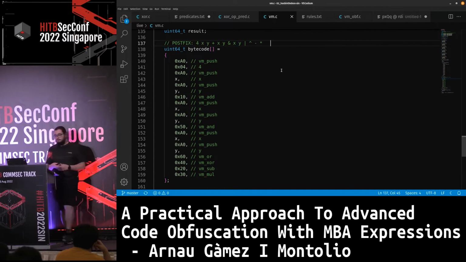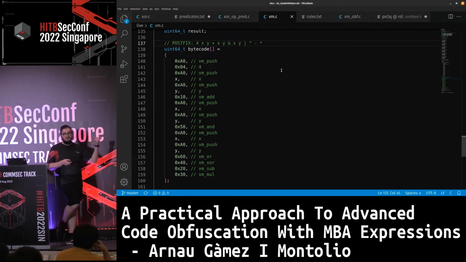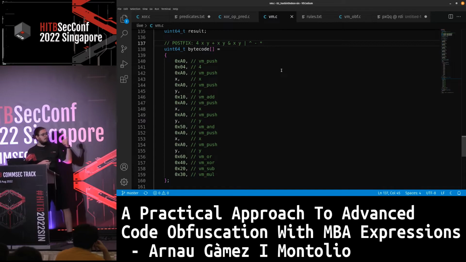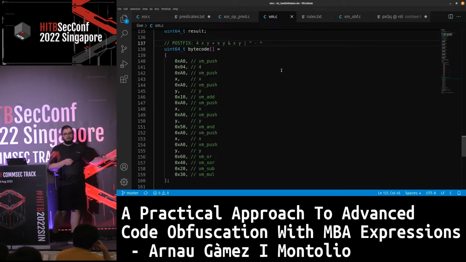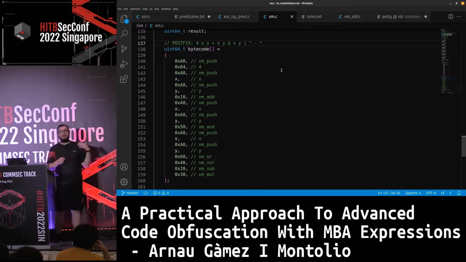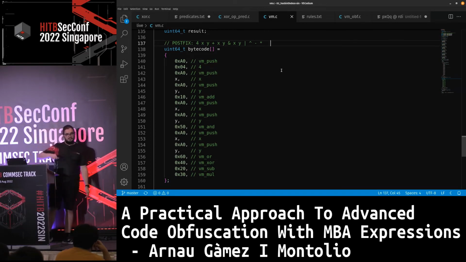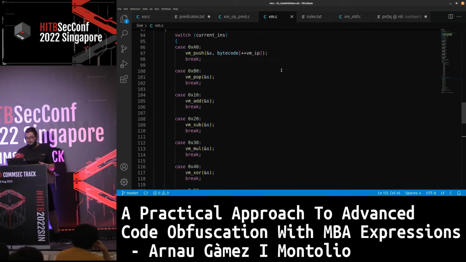So what we do, instead of calling our function in the native architecture, is we call an interpreter for this virtual machine, passing as an argument our bytecode. So we will call an interpreter of our virtual machine that will interpret the bytecode that represents the expression that we want to obfuscate. And the interpreter is just a loop with a switch case. Nothing more fancy than that. We have it in here.